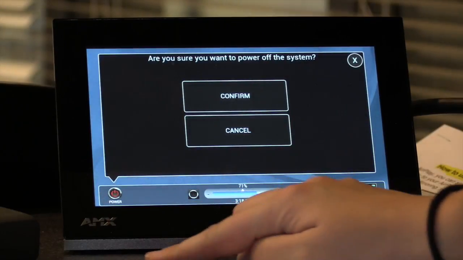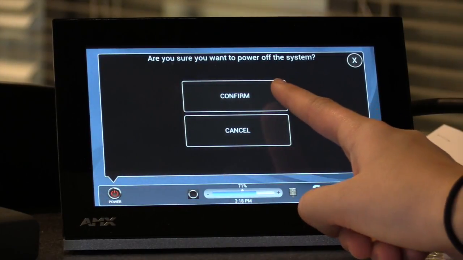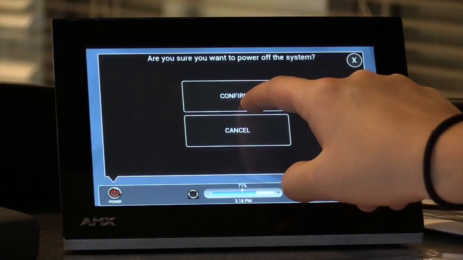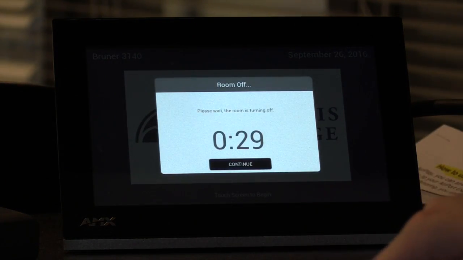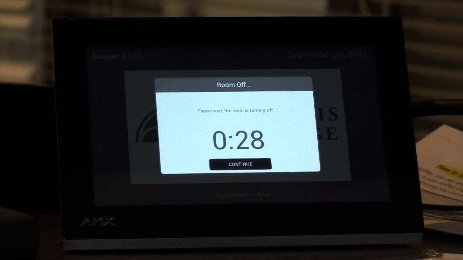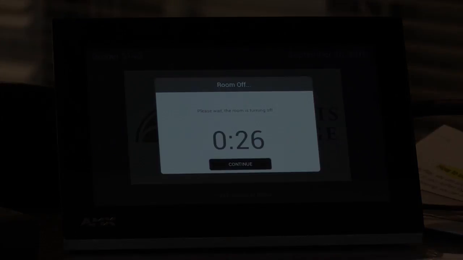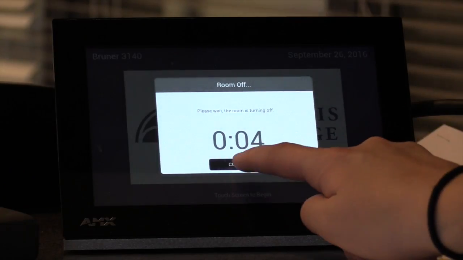After hitting the power button once, the system should ask you to confirm or cancel the shutdown of the system. After pressing confirm, a countdown should begin as the system starts to shut down. The projector screen should automatically go back up to where it began. Please refrain from starting the system back up immediately after shutdown.